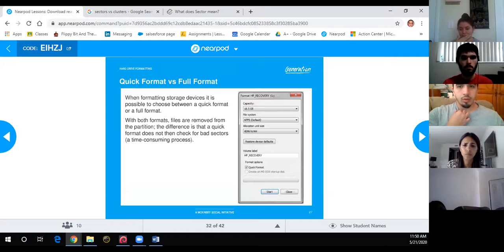When formatting a storage device, it's possible, as I said, to go quick or full format. Both formats remove the files and the partition. The difference is the quick format does not check for bad sectors at all. It won't verify if there's something bad, so it won't write the FF, F7 on the table.